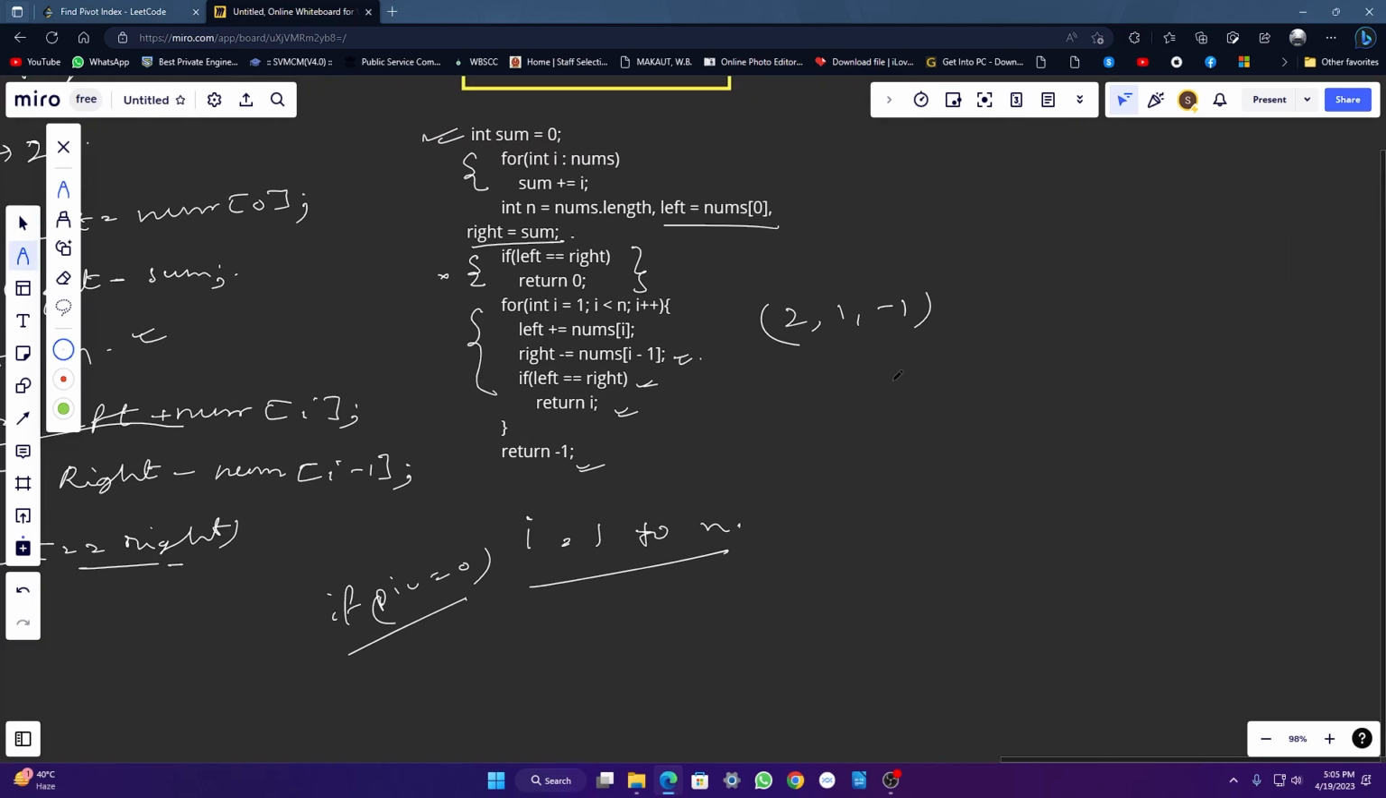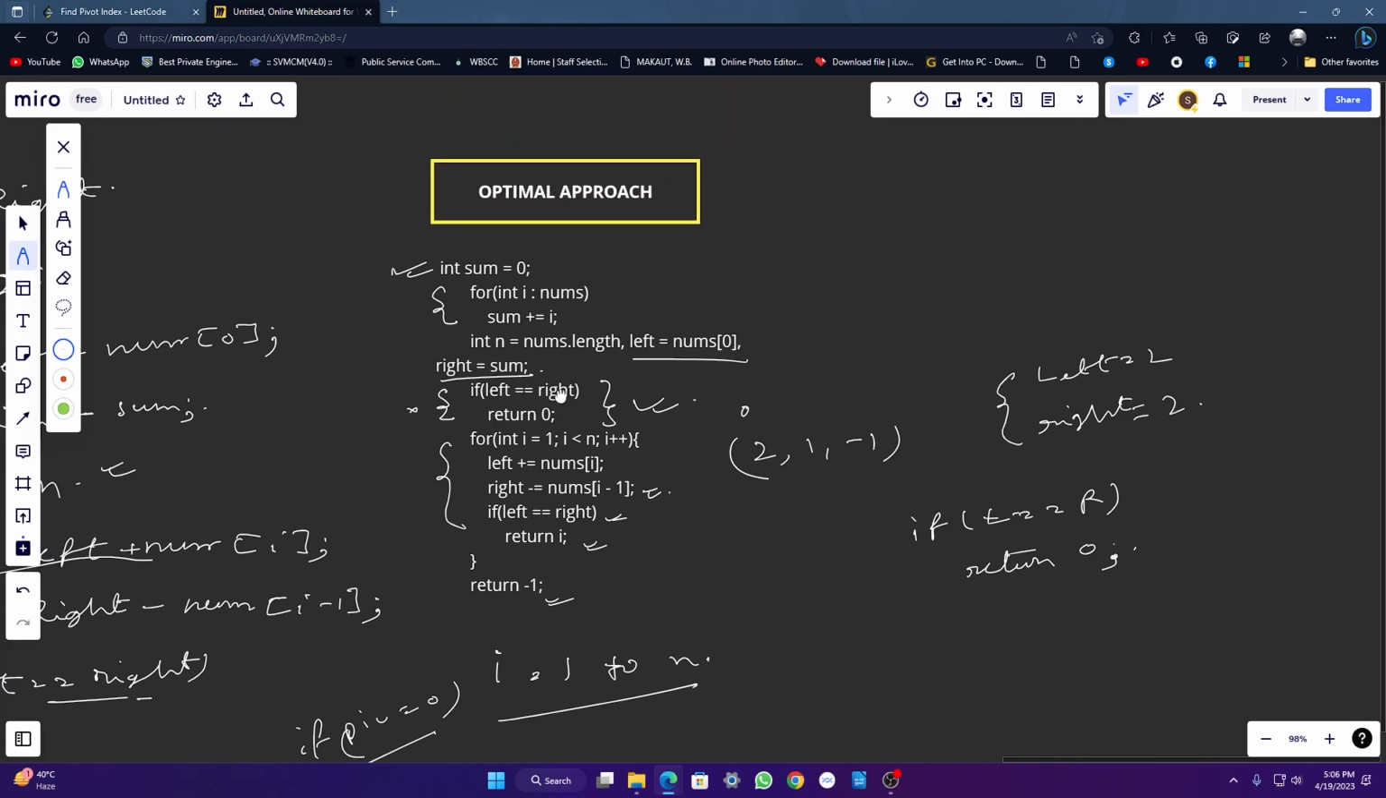So in this example you can see that for 0 my left is 2 and my right is the sum of all the elements, so it will be 2. So we need to check for this part. If left equals right, then I will return 0. So it will check only the 0th index. Hope you understand this pseudocode, the optimal approach of this program.